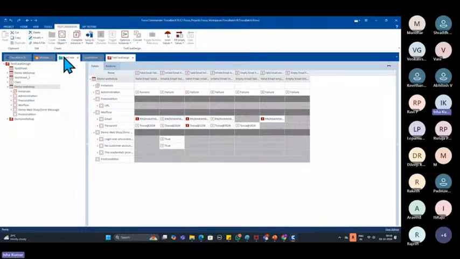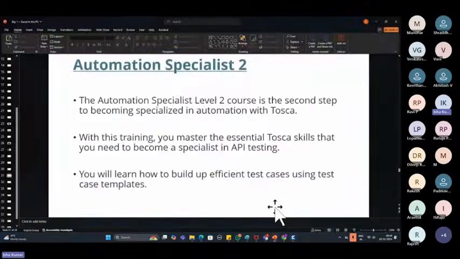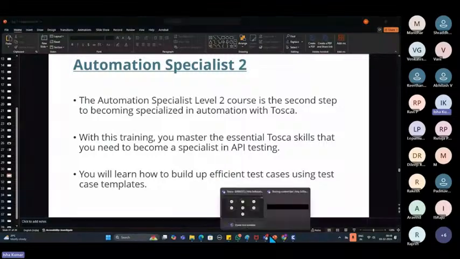So this is nothing but building up templates where you can use different sets of test data, and also API testing. As part of AS2, we'll also be seeing the basics of API testing, and an extension to it as well.